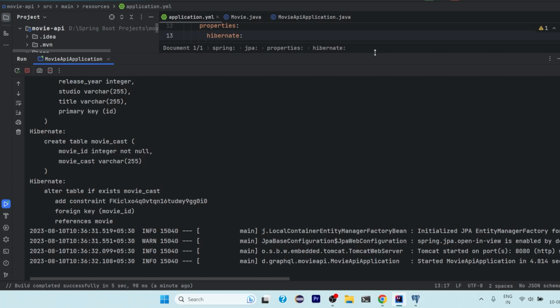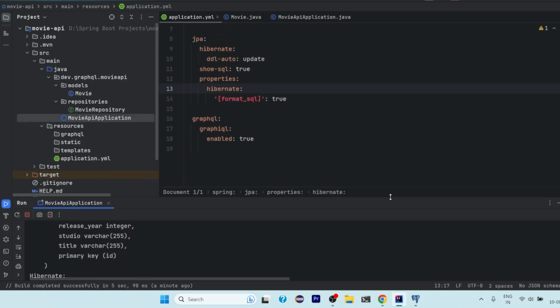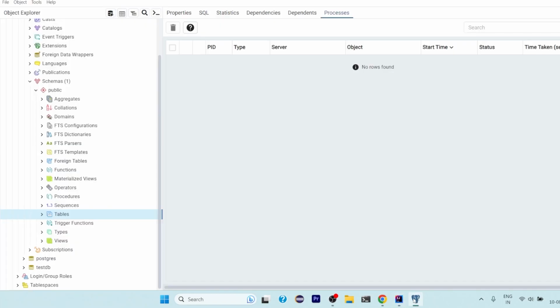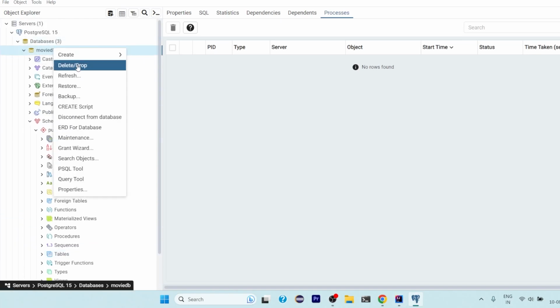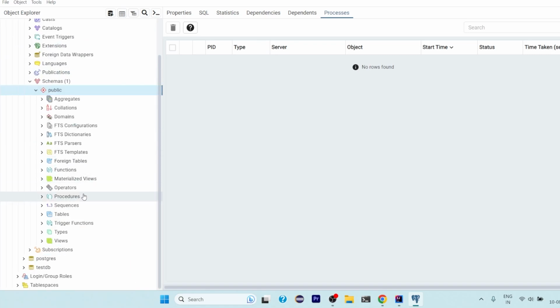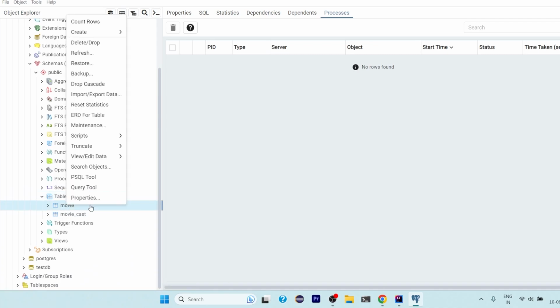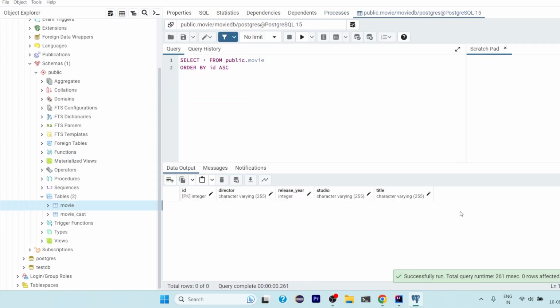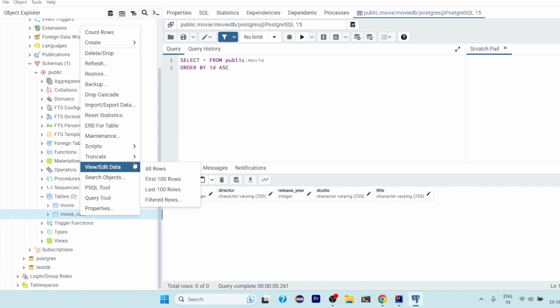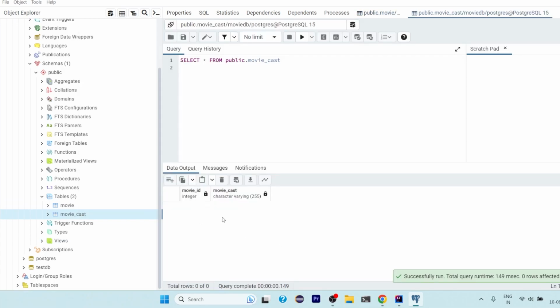Okay, so to verify that it is actually created, we can go to our Postgres. So we had created this movie DB. Just right click on it and refresh it, and go below in the tables. If you scroll down, you will see both are here. Just right click on the table and then view edit data all rows. So yes, this table is created fine. And in the movie cast, if we do the same, then this table is created. Okay, so that much it is, and currently there is no data.